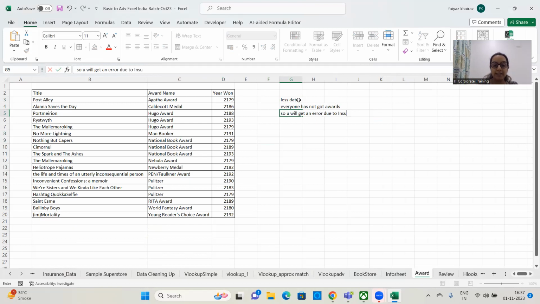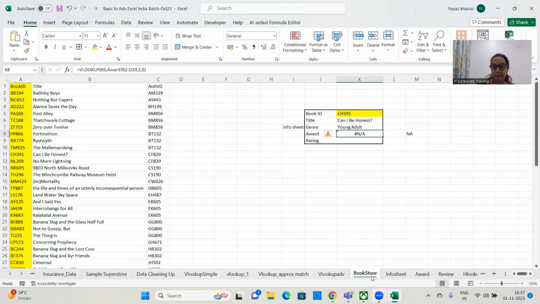So you will get an error due to insufficient data. Why are you getting the error? Because of insufficient data, because of less data. Please try this much and then I will show you how to take care of the NA error that you're getting.